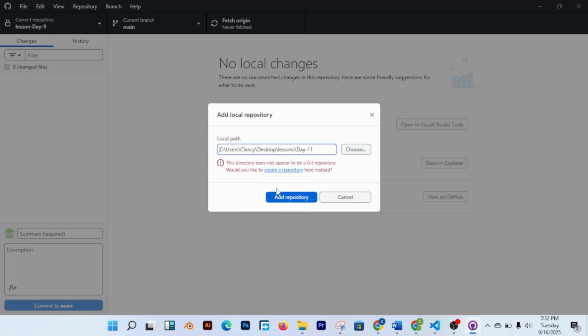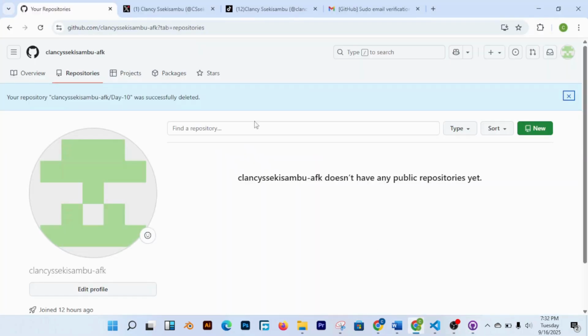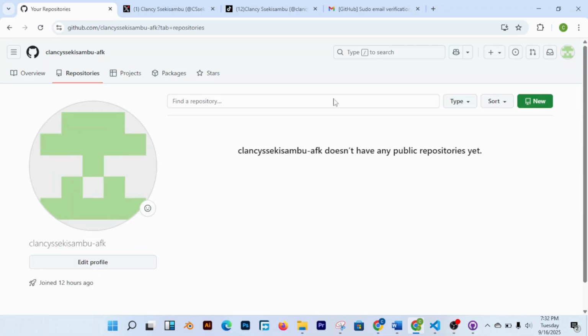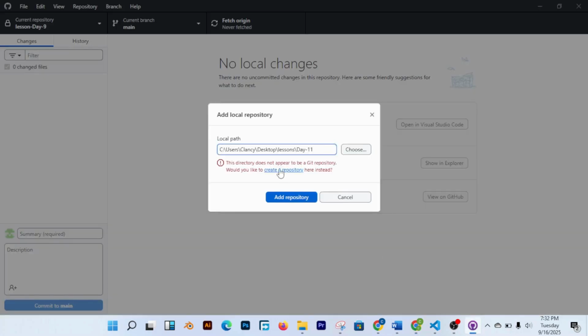Then they're going to bring for me some suggestion here. This directory does not appear to be a Git repository. Would you like to create a repository here instead? So here my files are empty. There is no repository. It's the first one that I am putting. If there was another one that I had created already with this same exact name, it will tell me that this file already exists, but right now it is not there. So I'm going to just create a repository.